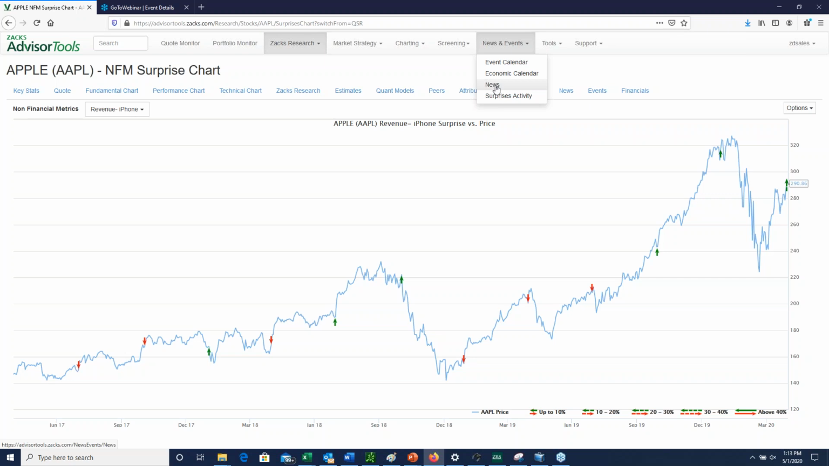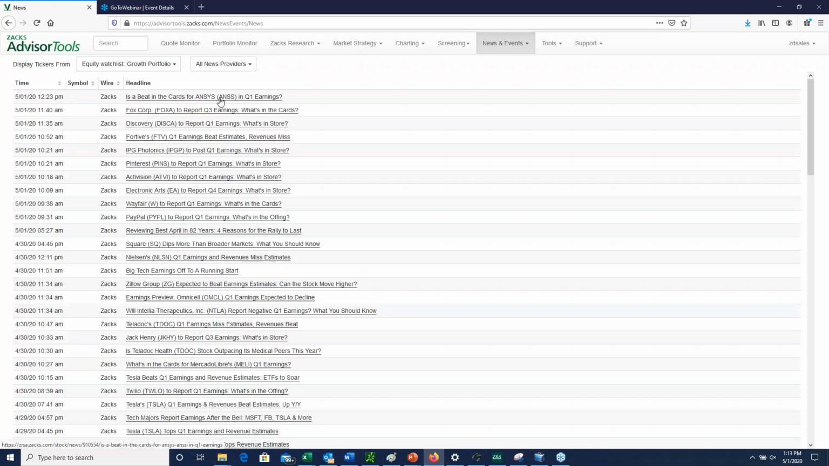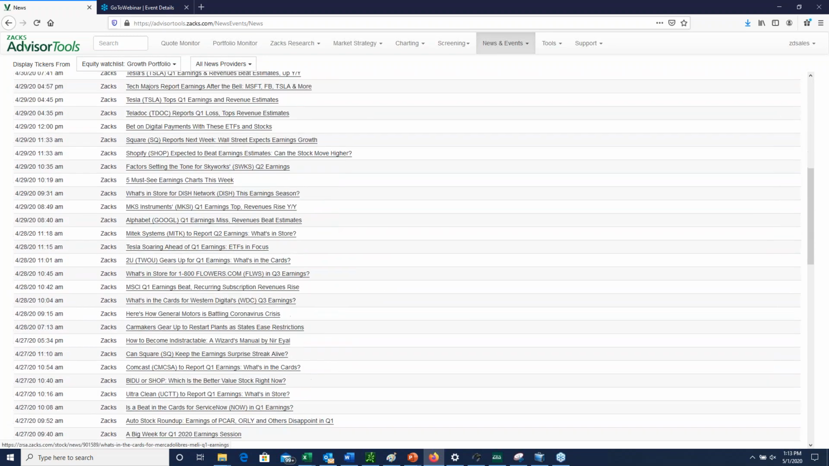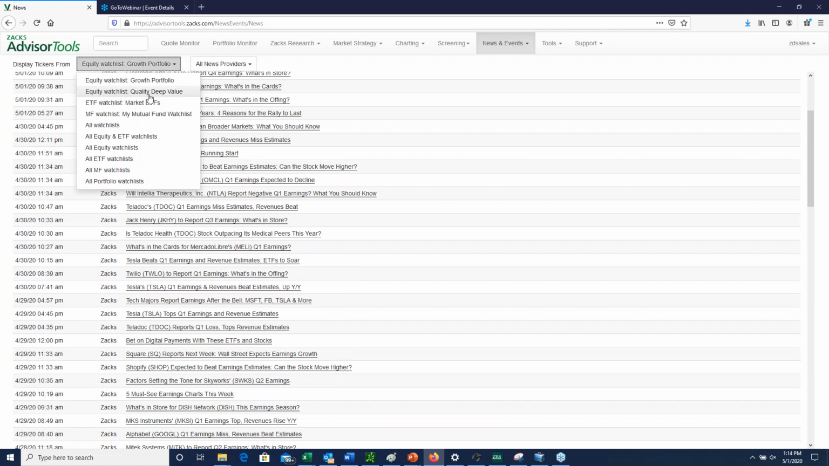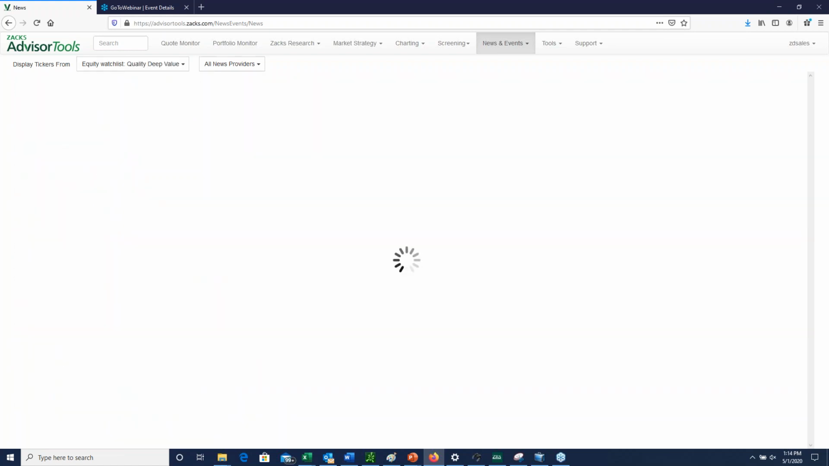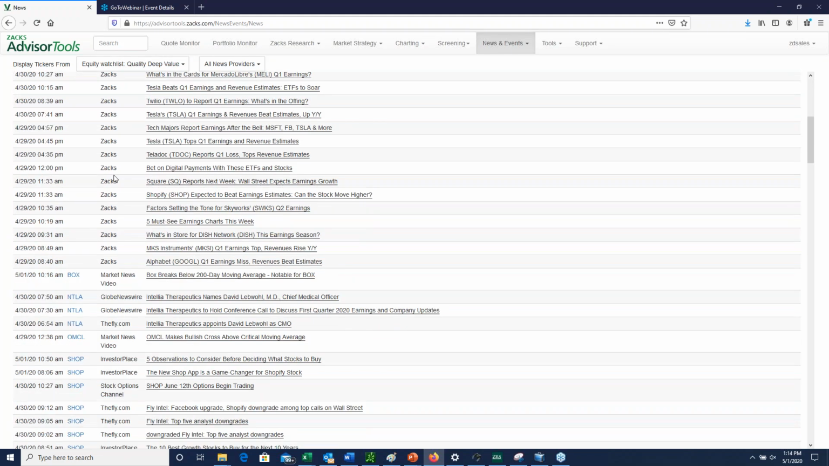Also, what you can do, and I like to look at this as well, is the news section. This is going to be a lot more breaking news. So we have a really, really good, I would say, news feed, so that you can keep track of all of the news that's coming out from various different providers with regards to the tickers in your portfolio. So I have my growth portfolio loaded up here. And so you can see that these are all news that pertains to the stocks that are in my growth portfolio. And I can switch over to my quality deep value portfolio, and the same thing will happen there. So this is all news with regards to those stocks in there.